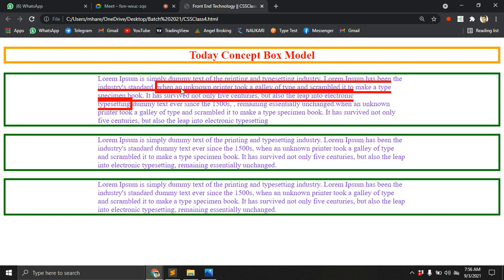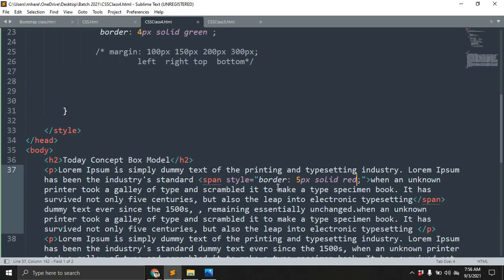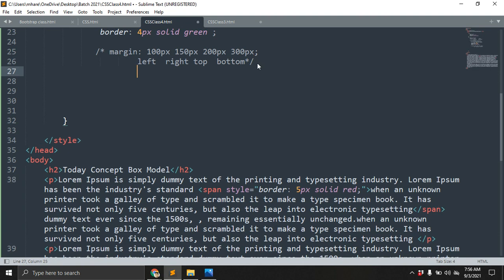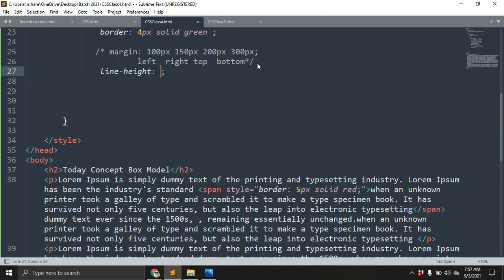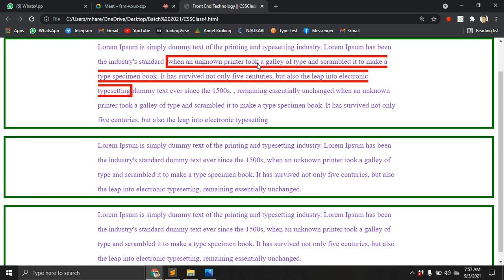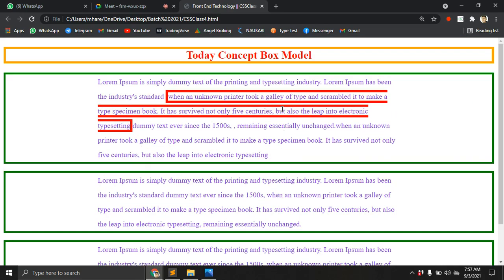Why is it executing like a double line? Here you need to use line height. I want to give line height, like 2.0. Then you can understand. Simple, you need to understand it like this.